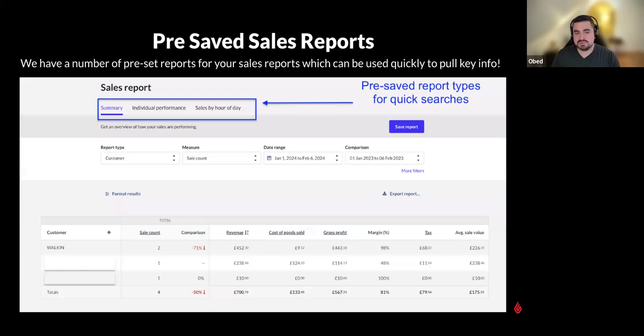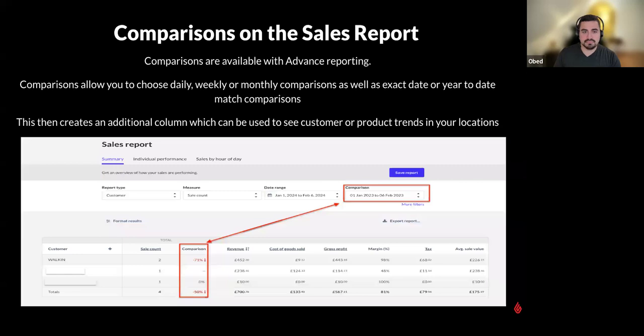Something on the sales report that's quite neat is that we have a couple of pre-saved reports for you already. Everybody will have access to these reports. You'll have summary, individual performance, and sales per hour. And then if you have advanced reporting, you will have access to comparison between time periods on your sales report.